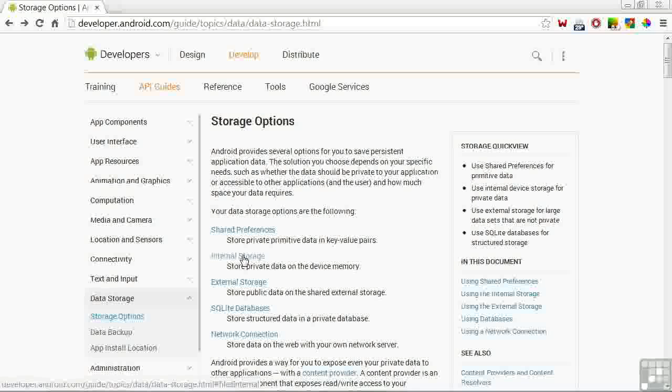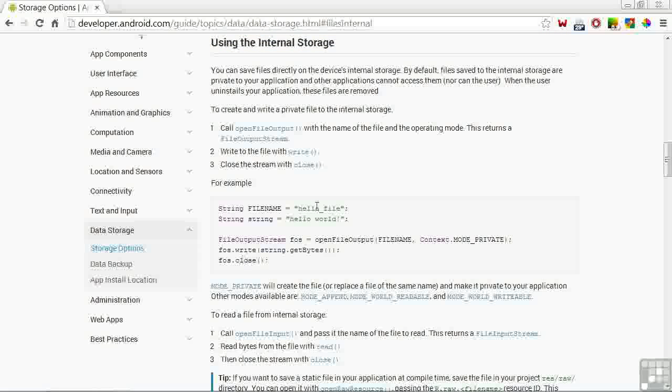Internal storage refers to files saved directly on the device's built-in memory. By default, files saved to internal storage are private to your application and can't be accessed by other applications. When the user uninstalls your application, these files are removed.